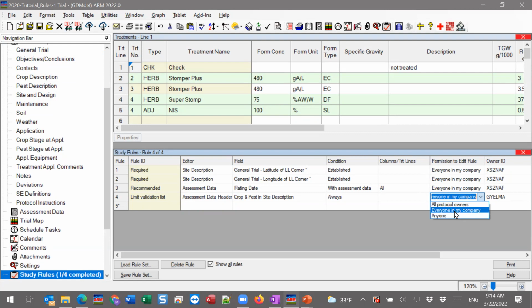But the sweet spot's kind of that everyone in my company. So there's a little flexibility that they don't have to track down just one particular licensee in order to adjust the rule, without just giving everyone control of being able to do that. Let me delete that rule out of here.